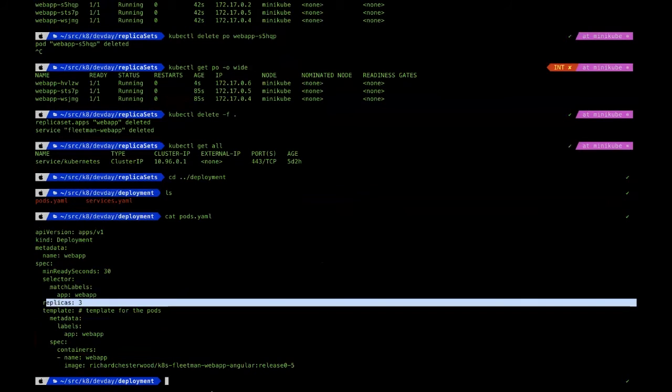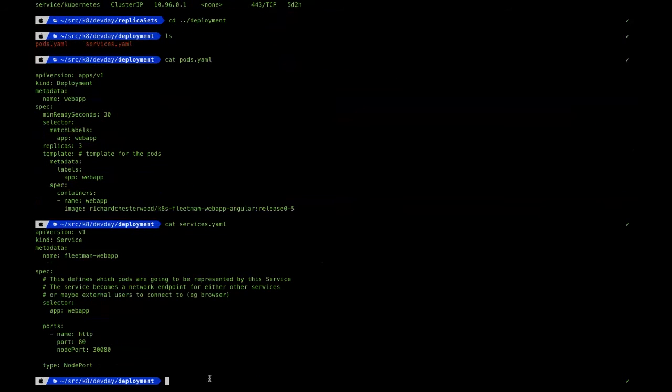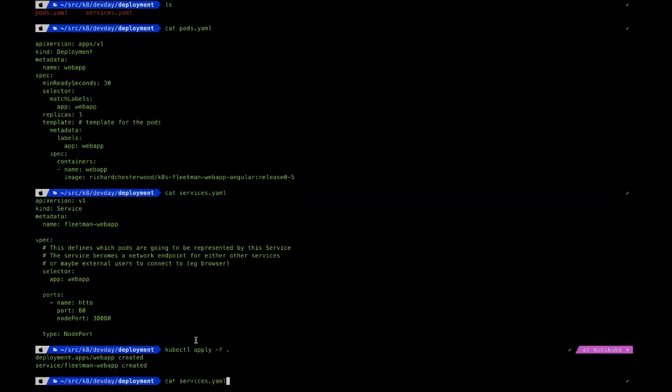So let's add the service file as well. Okay, so the service file is also more or less the same. Everything is the same: we are selecting the web app, and the kind is Service here, and this is the service name. So let's go and see how this is happening now. Apply. Okay, and we'll see how things are turning up now.